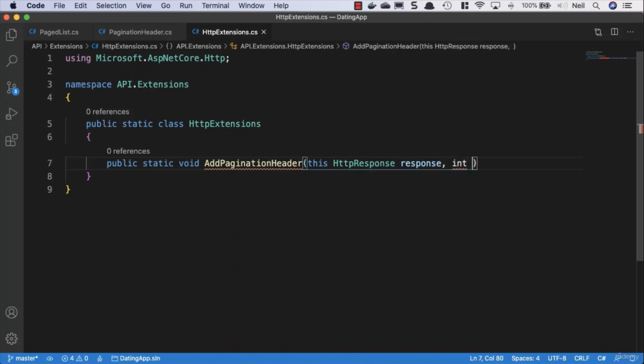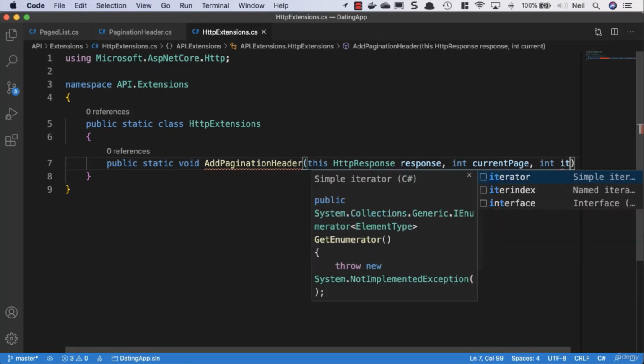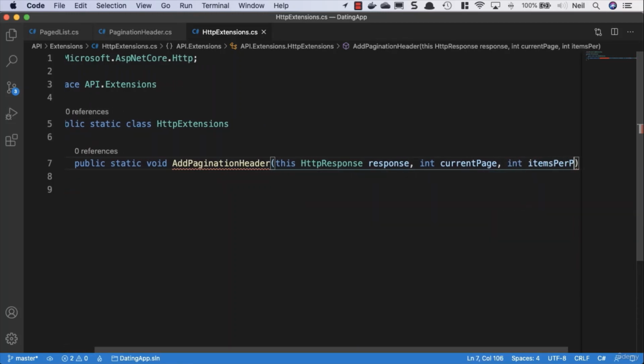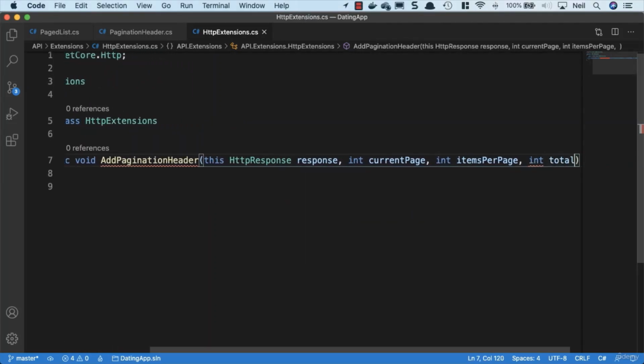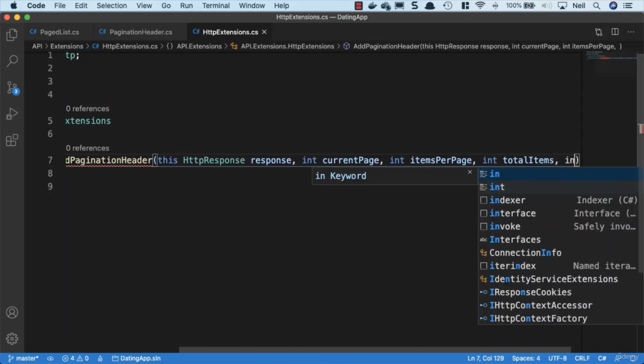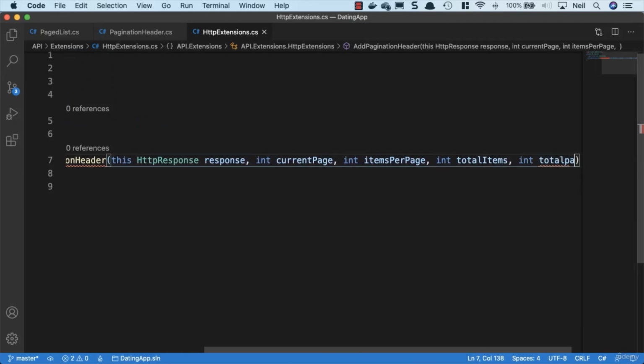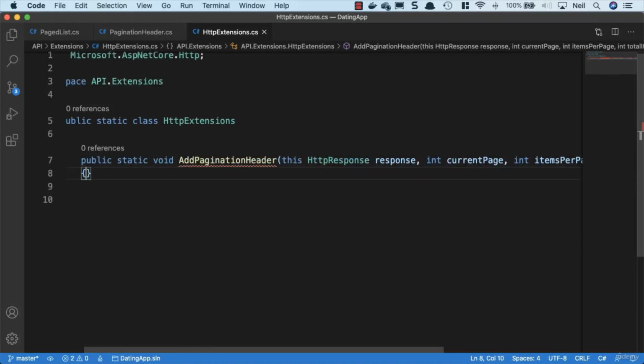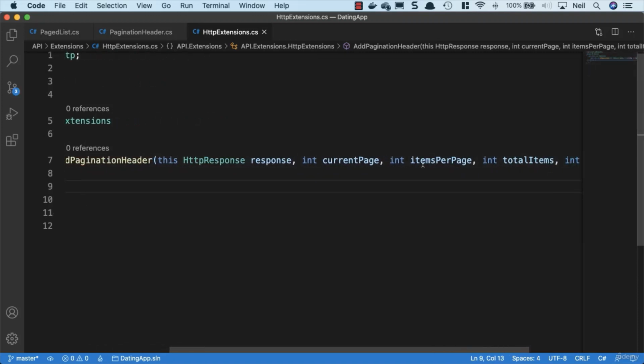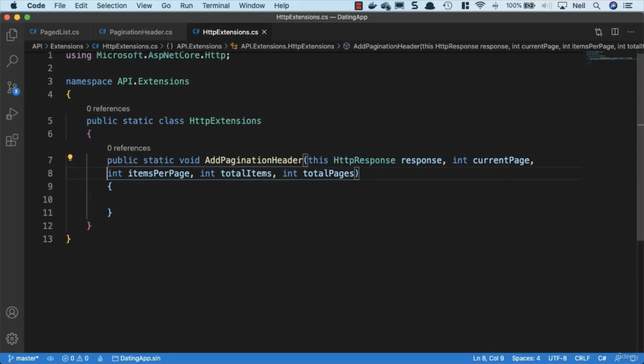And we'll call this response. What we're going to pass to this is the int of the current page, the int of the items per page, and then we want an int for the total items and an int for the total pages. And inside here, let's just move some of this stuff down as well.